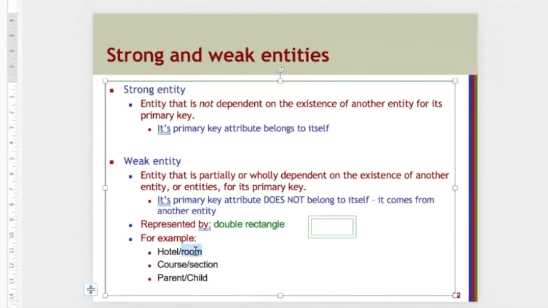So when I say only room number, the story is not complete. It does not convey all the meanings. I must mention the building or the hotel name. Similarly, we say that room is a weak entity and hotel is a strong entity. To describe a room, we must have the hotel name or hotel ID, something which describes the hotel. So room is weak and hotel is the strong entity.